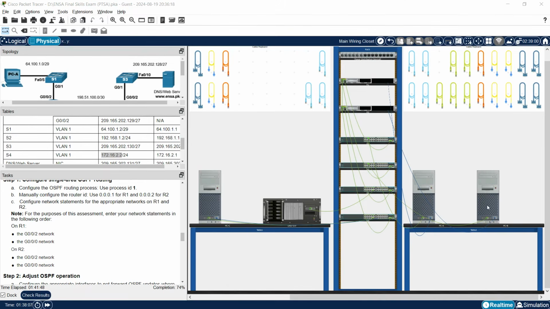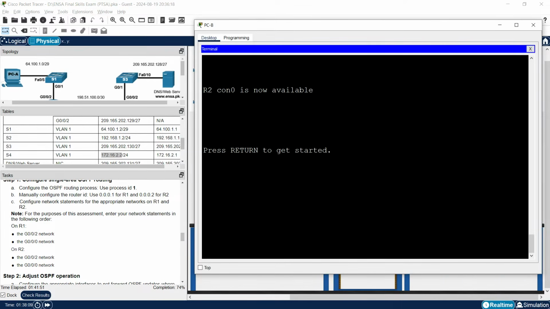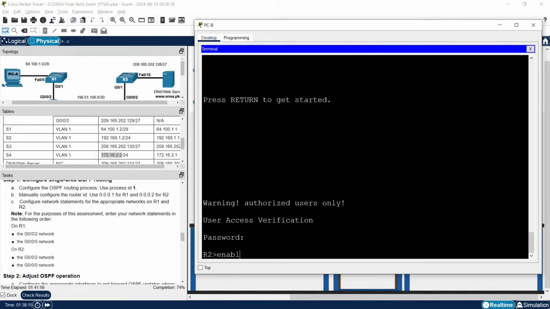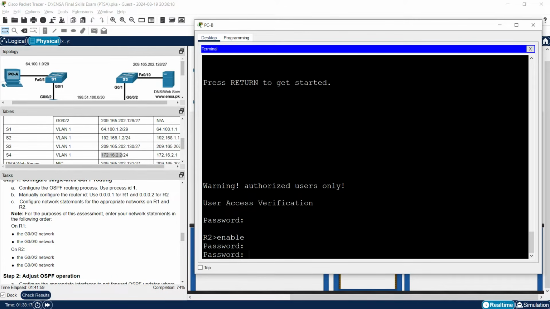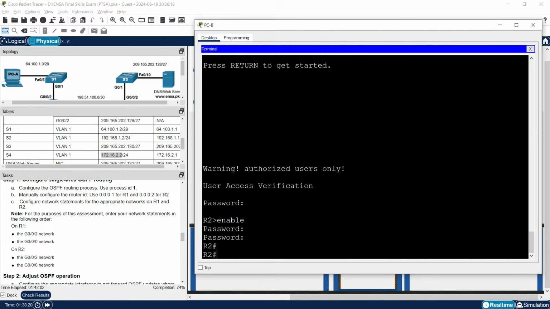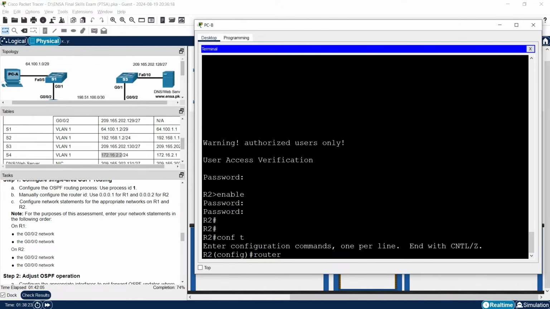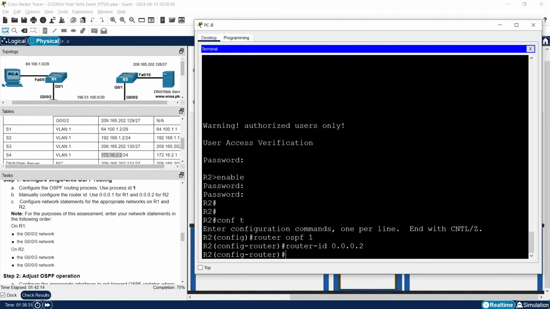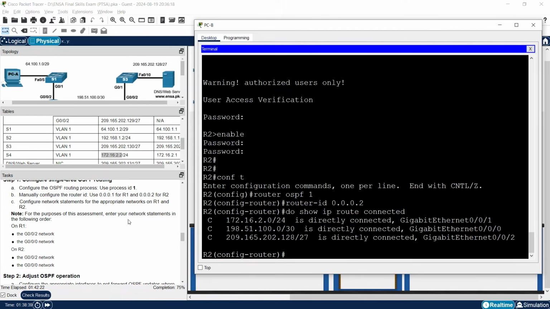Next we will go to R2. Cisco CONPASS. Enable Cisco ENPASS. Router OSPF 1. We must set the router ID 0.0.0.2. Then I will give that show command here, do show ip route connected. First we need to configure this network statement, G0/0/2. Let me copy that IP address here.